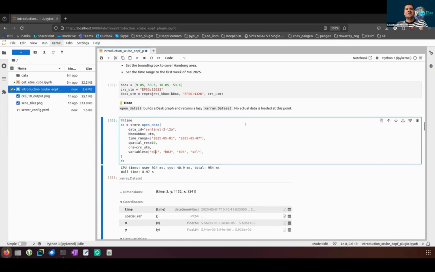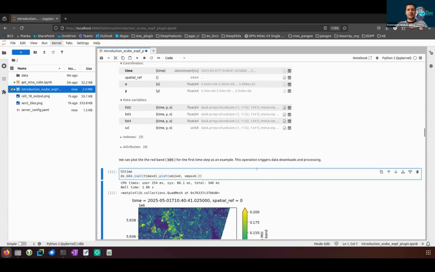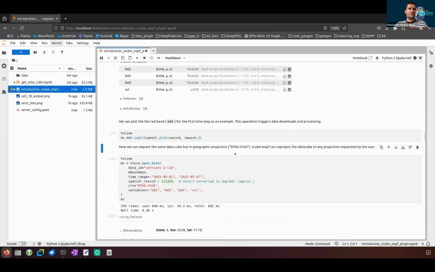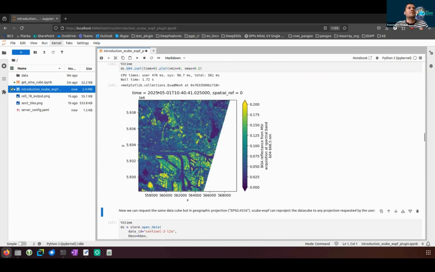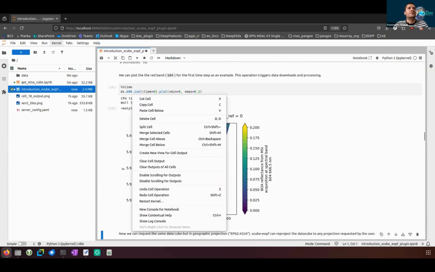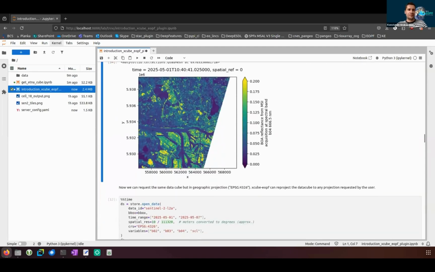As a note, this just builds up a Dask graph, so the xarray dataset is returned in a lazy way. To actually load the data and visualize it, you can use the usual plotting routines of xcube, and then you get a plot of band 4, which is the red band, over the area of Hamburg.